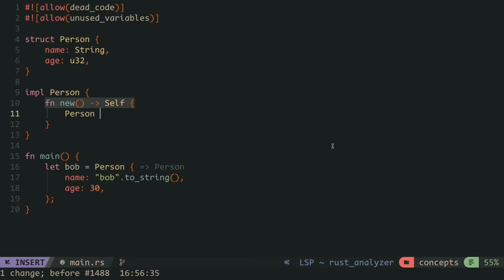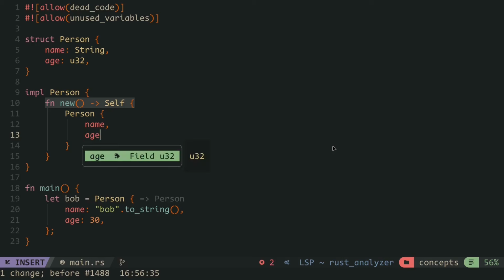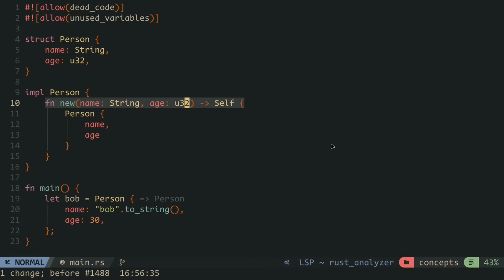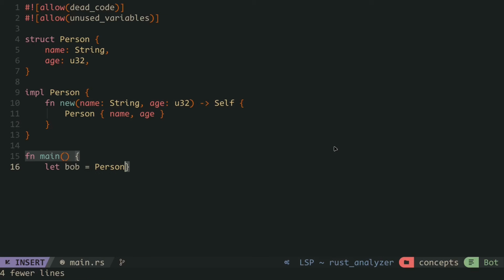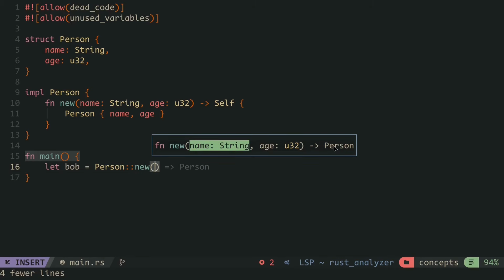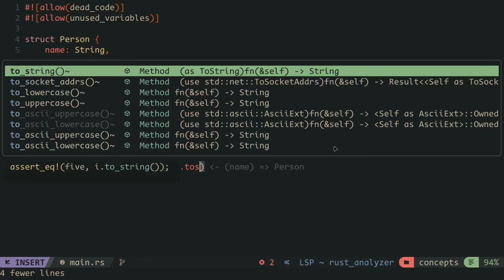The person struct needs a name and an age. We can get this by adding a parameter for both in the new function. So we add a name and an age parameter, then return an instance of the person struct with the name and the age from the parameter. We can replace the assignment of the Bob variable to the return value of the new method and pass in Bob and 30 as its arguments.